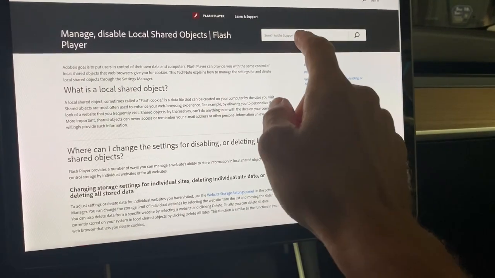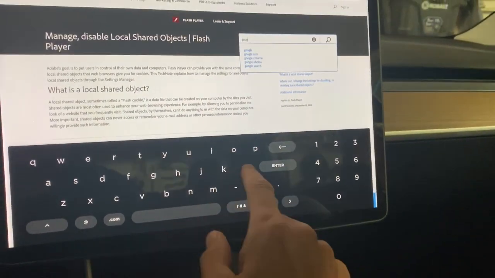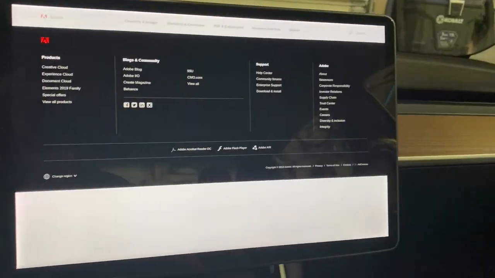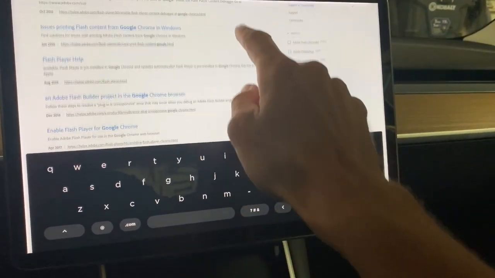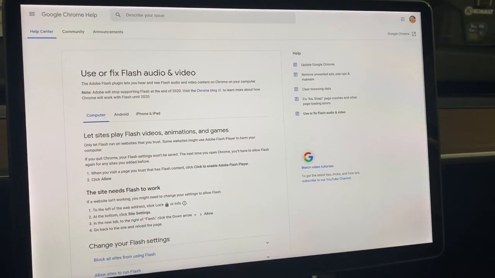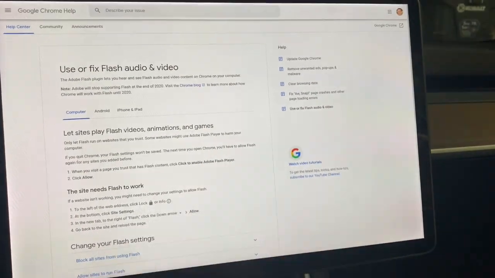Once you're in Adobe, you can go here and search Adobe for Google. I know this is roundabout, but this is a way to basically get you to Google, which will allow you to get to anything on the internet. And you're going to scroll down until you see Enable Flash Player for Google Chrome. Click on that. And then here, you're going to see a link to the Chrome blog.